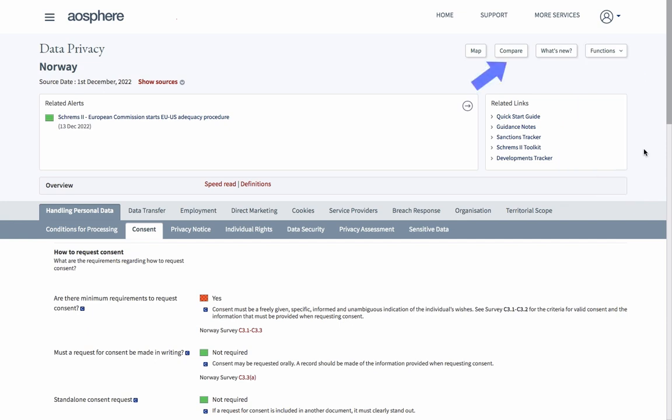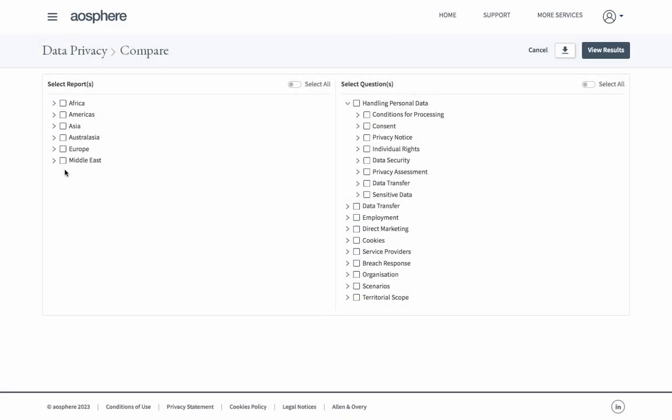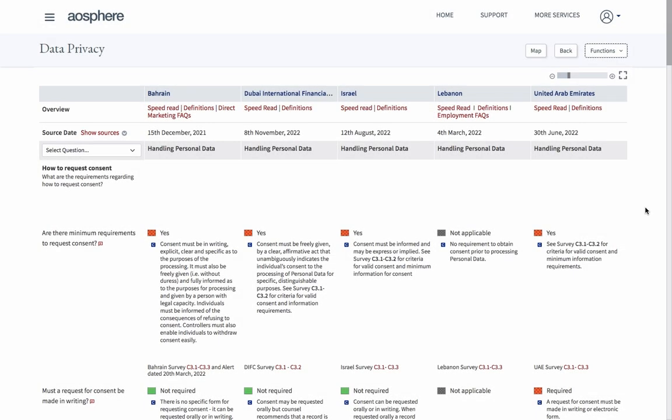The Compare feature allows you to select one or more data points and compare them across multiple jurisdictions. Here's an example. Let's say we want to compare the rules across the Middle East in relation to managing consent. We can see the comparison at a glance on screen or export the report to Excel if helpful.